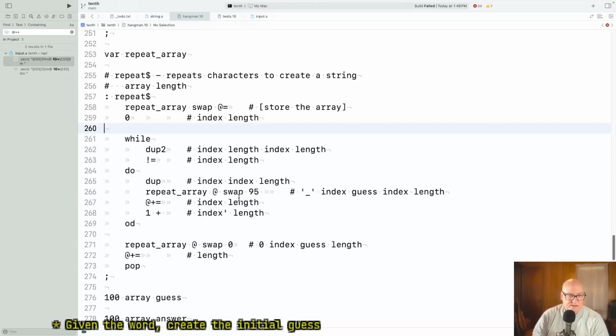It's popped at the end, but it's coming in, right? So the array and the length of the string. We don't have the character coming in yet. We'll get there. I don't know. Dupe 2, not equal. Okay, then dupe gives index, index. Repeat at gives us repeat at index, index. Swap gives us index, repeat at index, length.